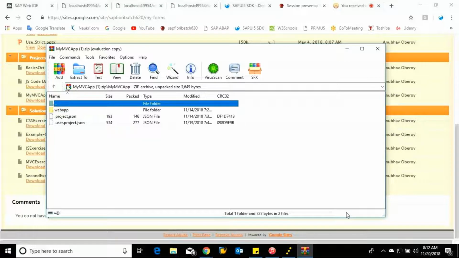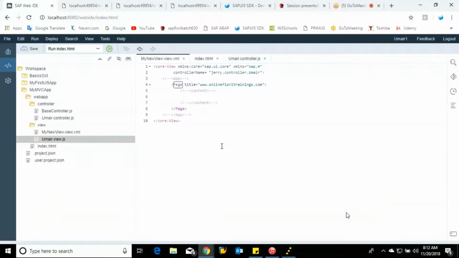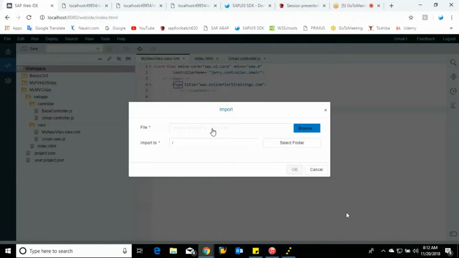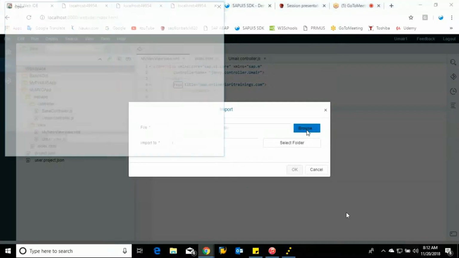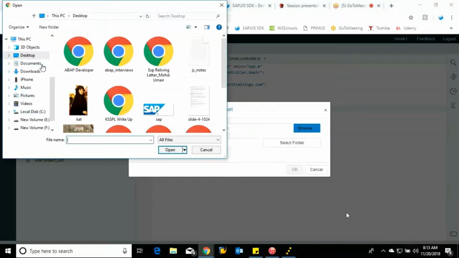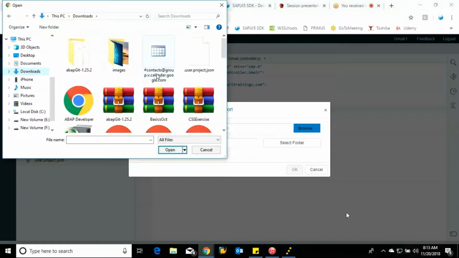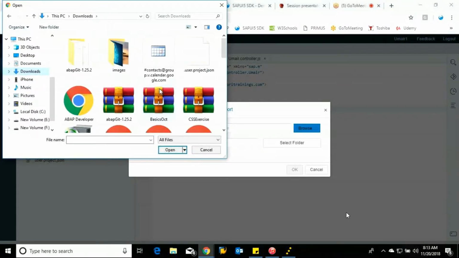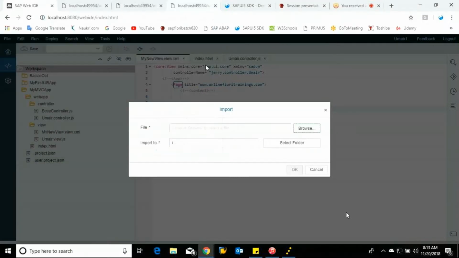Don't do this. Close this. Go to Web IDE. Right click on the workspace at the top, right at the top. Import. I taught you everything in the previous classes. From file system, and show the path. Browse. It will come up and then you can compare the code. It's very easy to compare the code. I will try that. That's how you can do it.